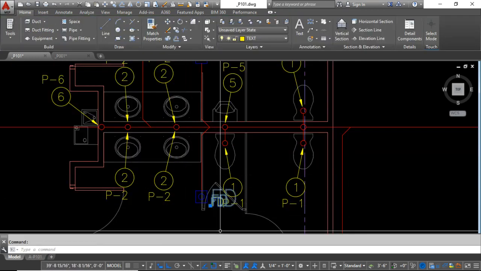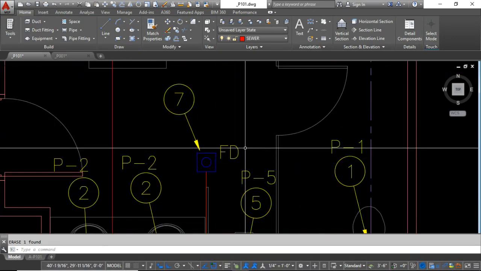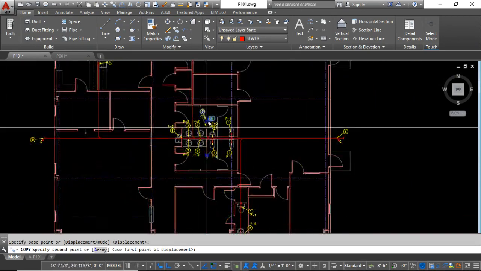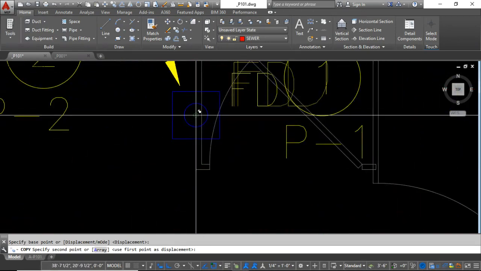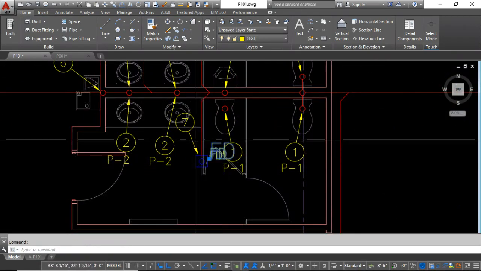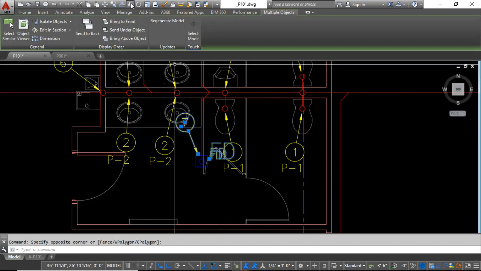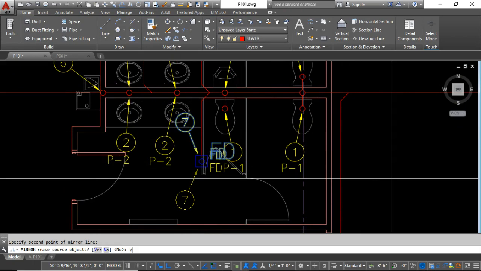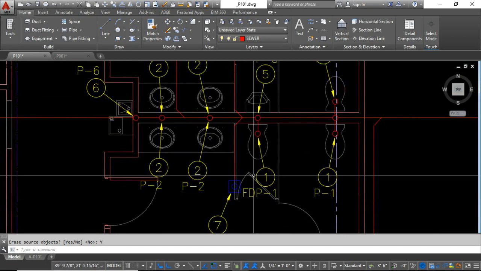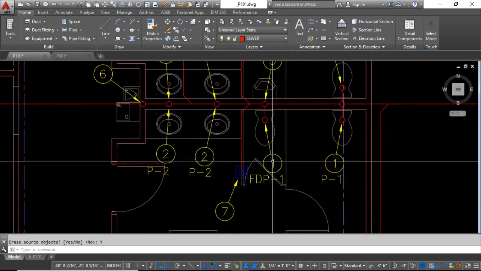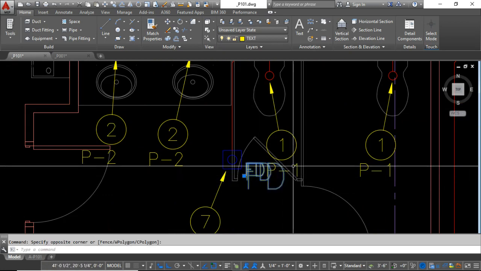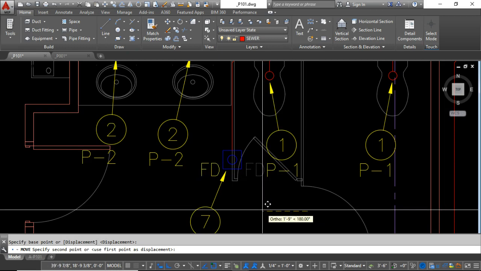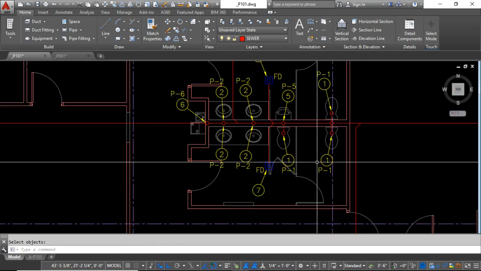I'm going to erase that. And just copy the ones that I fixed earlier and then mirror them. So I'm going to copy them from the center of that floor drain to the center of that floor drain and do my mirror command and flip them over to the other side. And that looks good, except now this toilet note is kind of in the way. So I think if I just move this to the other side, it'll look fine.